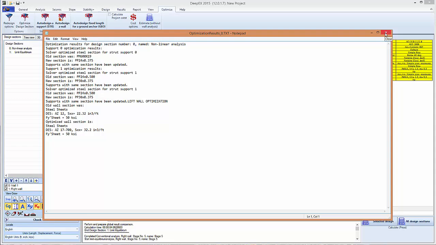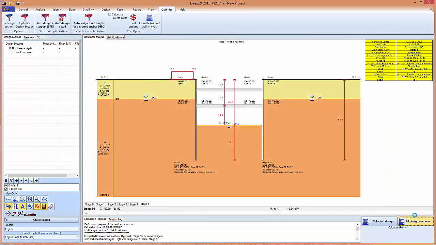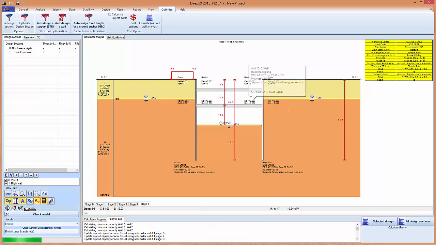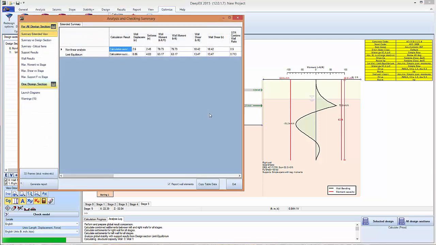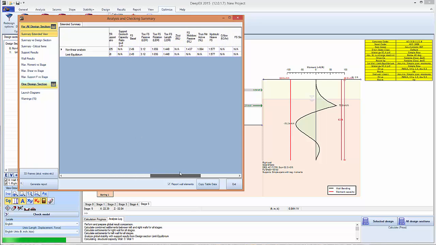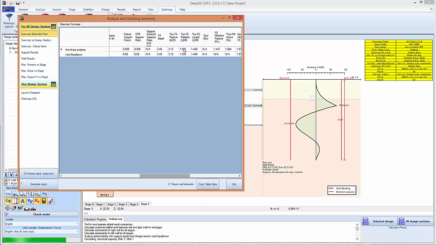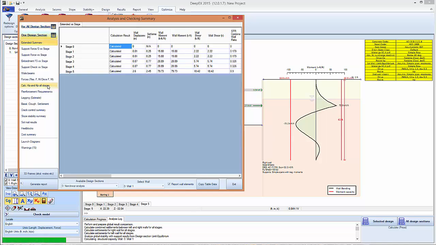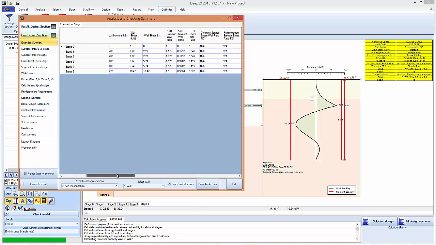So we have optimized our design sections. We can reanalyze, make sure that everything is fine. So now everything checks fine. Our wall embedment safety factors from the nonlinear analysis are also above 1.3. Sometimes you might want to target the 1.5 safety factor. We can check results for every design section and select which wall.